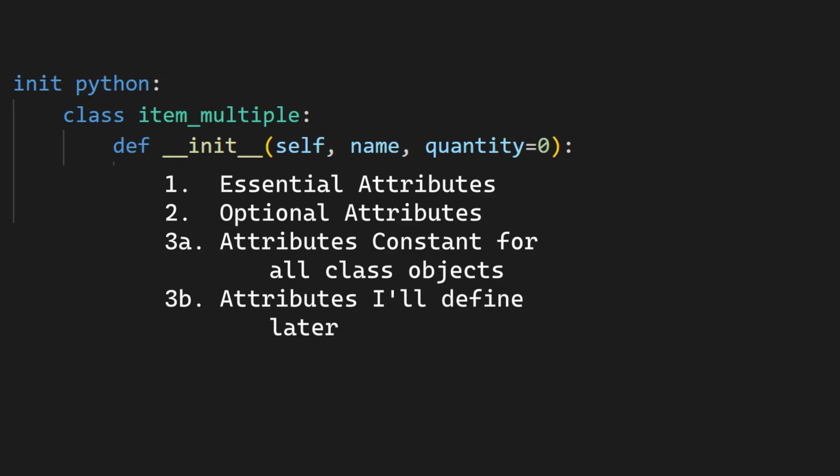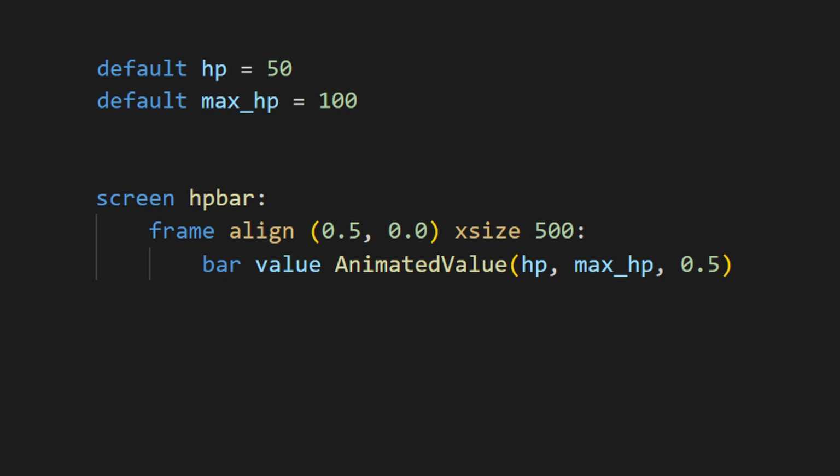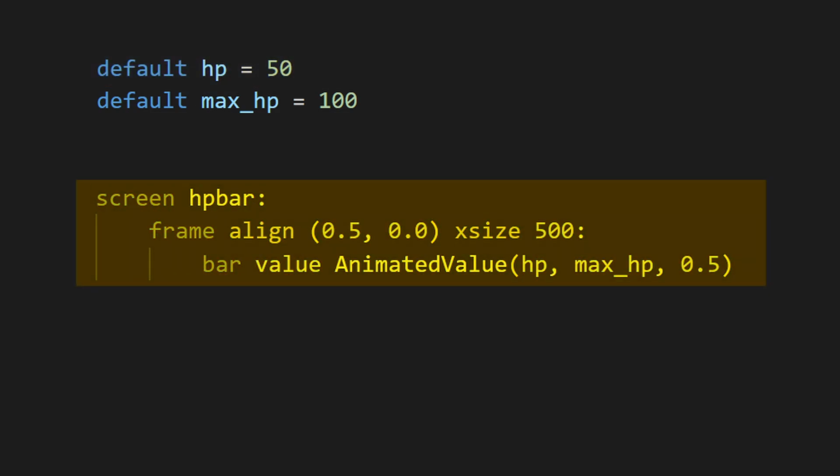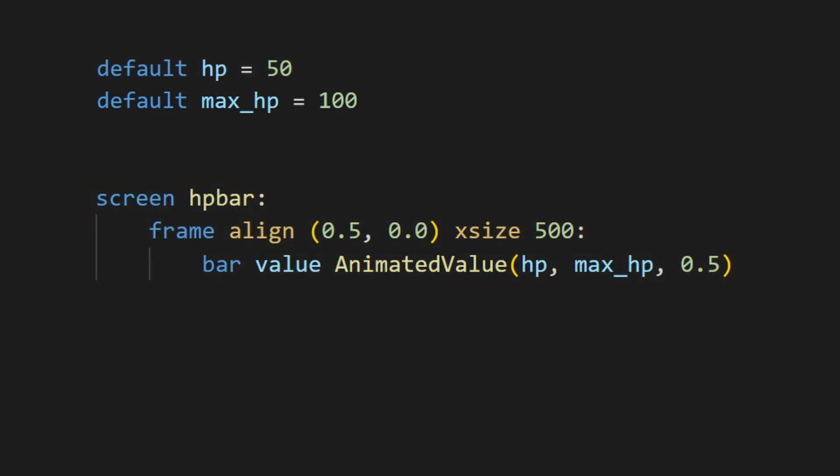I put the essential stuff first, optional stuff in the middle, and at the end, I'll place any attributes that will be constant for any of these class objects, and any attributes where I'll want to set the value for them later on. Now let's make a quick and dirty HP bar, which we'll set so the maximum HP is 100, and the current HP to be 50, and set those variables in a screen with this bar thing here. I'm not going to go into really big detail because this is an inventory video, but you know, this is a cool little thing I'd like to make a lot.